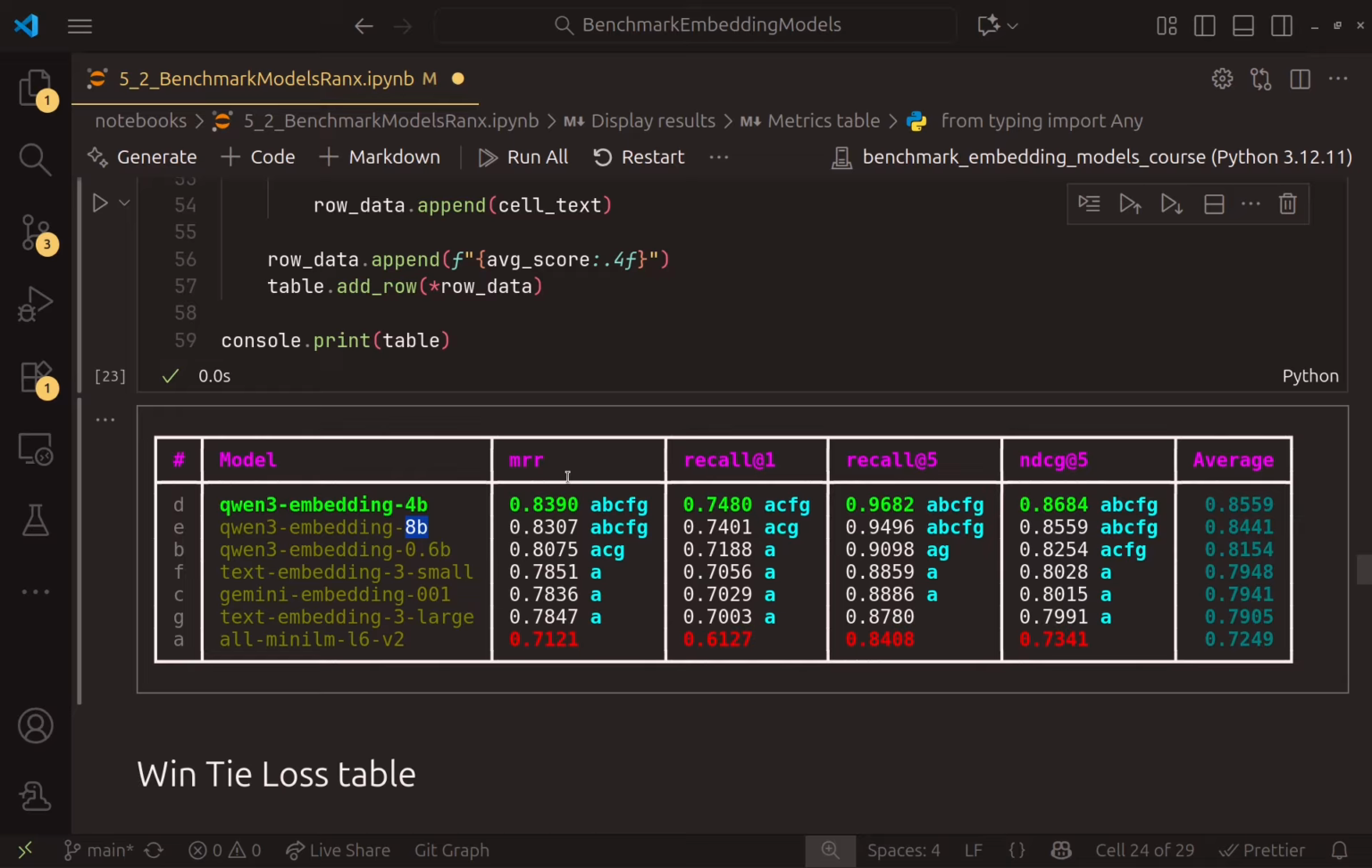Let's try to analyze what we have here in the cells. You can see that I mentioned that NDCG is a combination of MRR and recall. Let's see why. So MRR for the Qwen model is 0.83, recall is 0.96, but NDCG is 0.86. So it falls in between MRR and recall at 5, because recall doesn't care about the position of the document, but NDCG does.